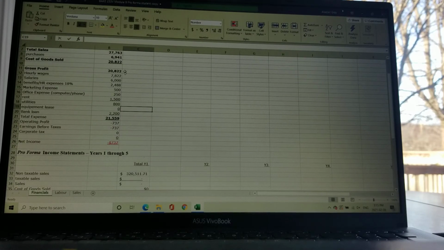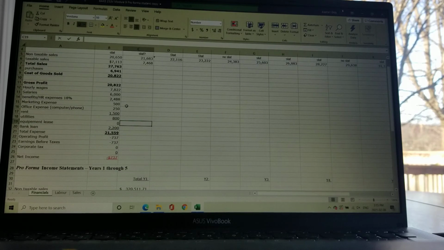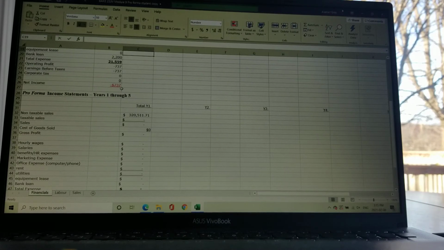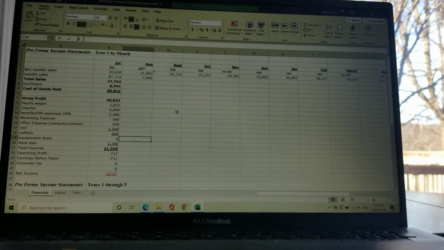Now you can see what it's going to be. Maybe we can tweak a few things. Maybe we'll take a less of a bank loan. Maybe we don't need so many people working. Whatever the case may be, tweak these numbers and get it down here to your profit. And then, of course, you can multiply it through the whole year.